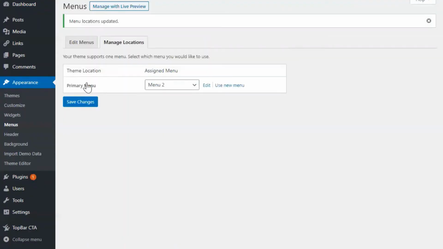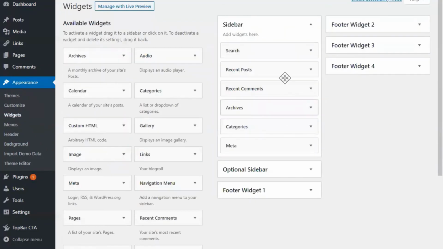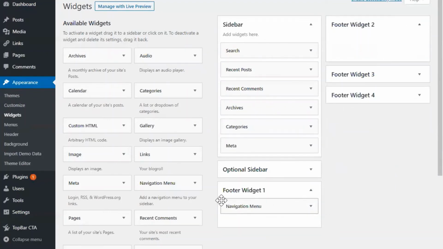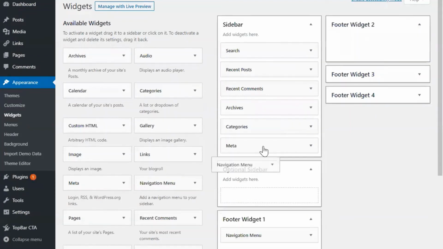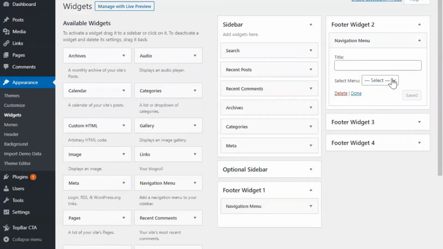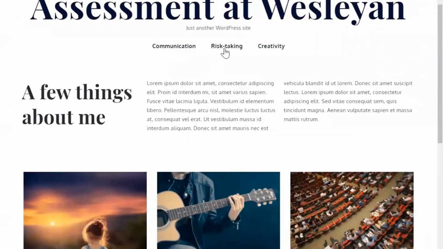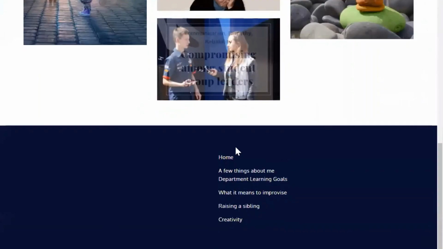But let's say I still want menu 1 to go somewhere. One of the options in almost any theme is to go to Widgets. And under Widgets, you'll see that there's often different options for different places to put menus. So let's say I want to put it in Footer Widget 2, and I can go and find Navigation menu right here, put it in, and say I want to create menu 1, make it go in Footer Widget 2, hit Save, and then if I go visit my site, you'll see here's one menu across the top, and there's another menu that's landing in the footer.